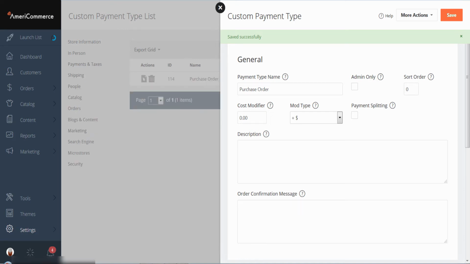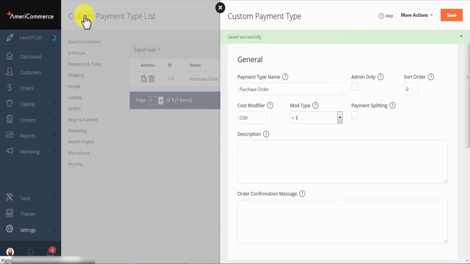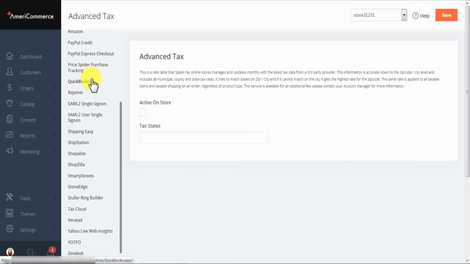Now the final option we want to take a look at is called PayPal Express Checkout. So let's go to the bottom left and select Tools, then Apps and Add-ons, and then from the list on the left, we want to select PayPal Express Checkout.